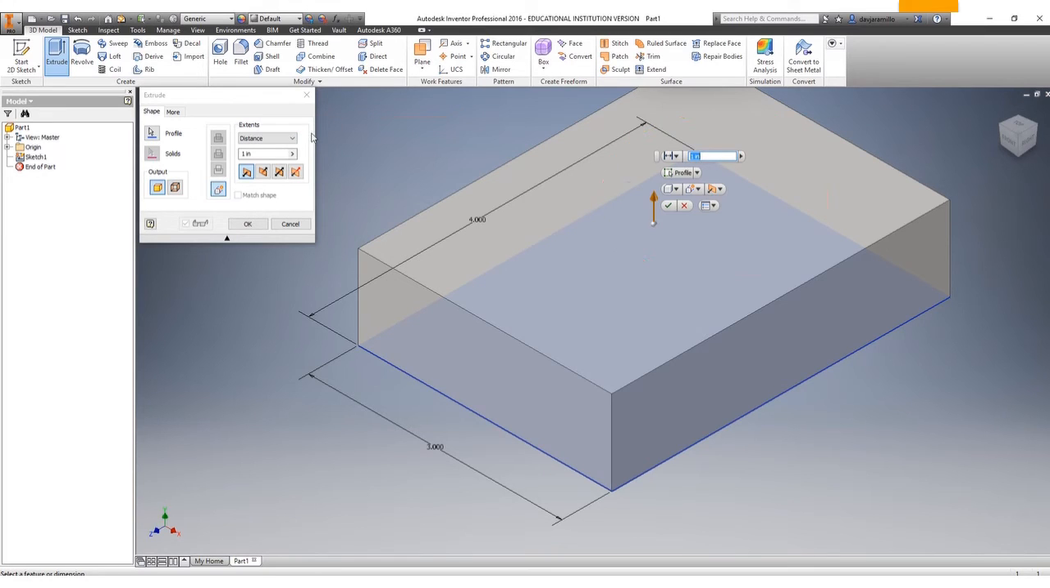So we have a couple choices here. You see it says profile. This means what do you want to extrude. Now our sketch is so simple, it's one rectangle, that it already knows what we're going to extrude. But if we had a drawing that had multiple pieces to it, we would have to pick the pieces that we wanted to extrude. Okay, and then here we have a menu where it says distance, extents.